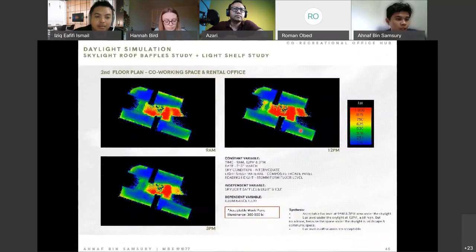So after the two experiments, the skylight roof buffer and the light shape, I combine them into the overall simulation. This is for the second floor plan. As you can see, the area under the skylight at 9 a.m. and 3 p.m. is acceptable, and the lux level in the office area is also acceptable.